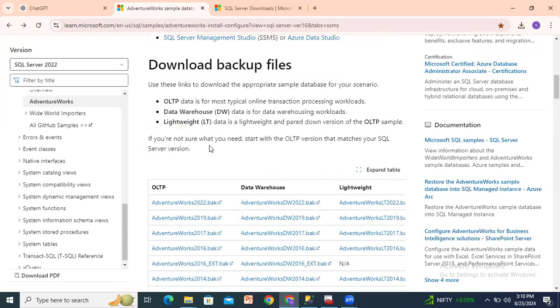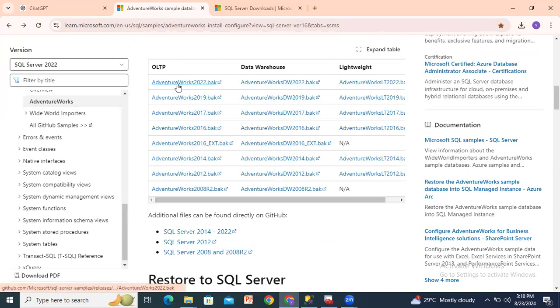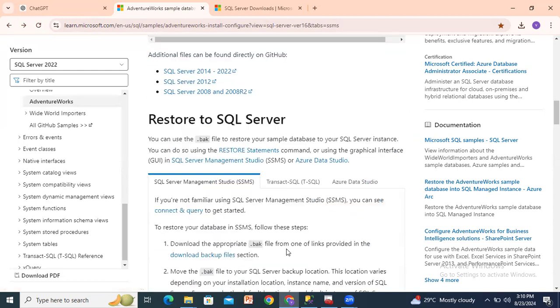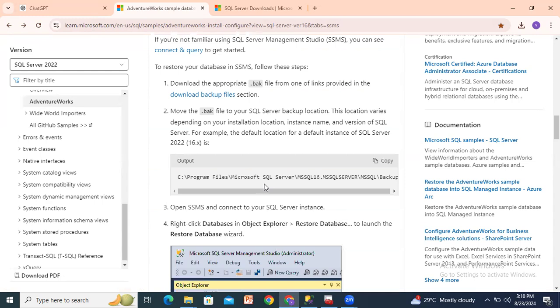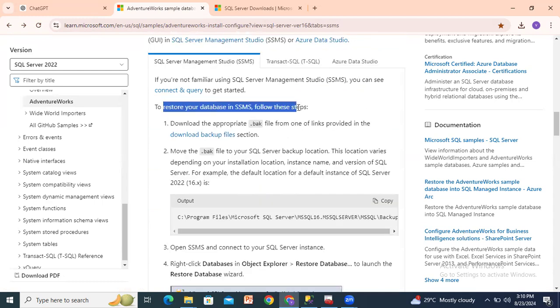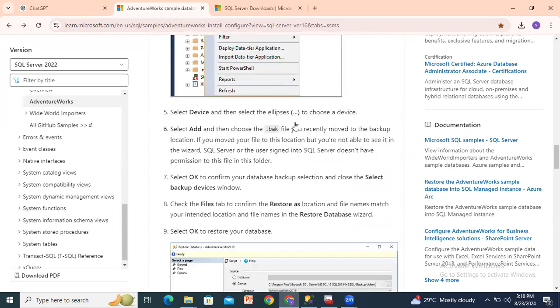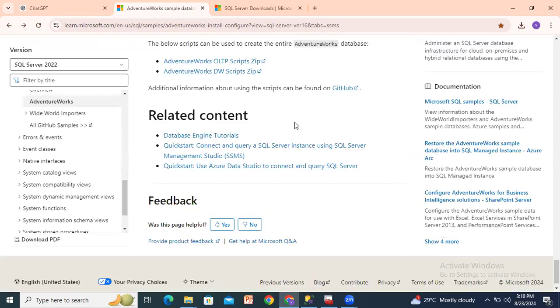If you look into the download backup files, here is the AdventureWorks database. This one is OLTP, and this is the backup file, BAK. There are AdventureWorks 2022.bak, AdventureWorks 2019.bak, data warehouse files and lightweight files. In my case, I am using the AdventureWorks 2019.bak file. I will also show the process of how to restore this backup file to the SQL Server. The same guidelines are also here, if you follow the steps here.